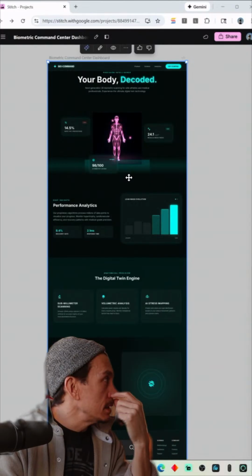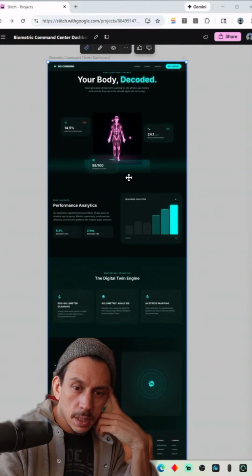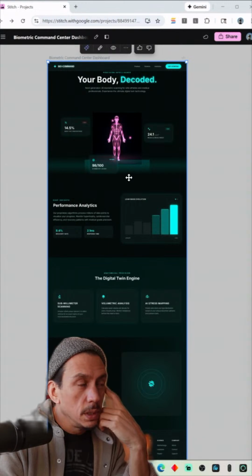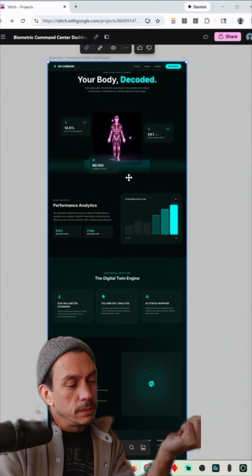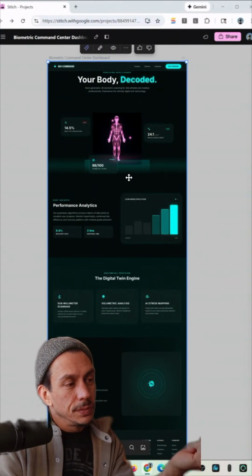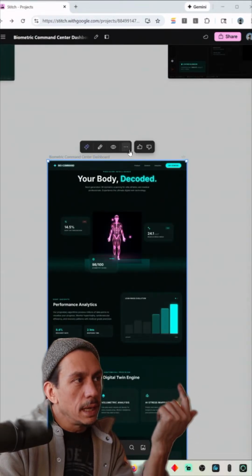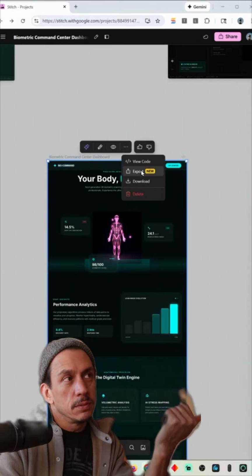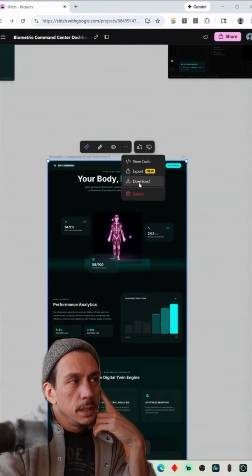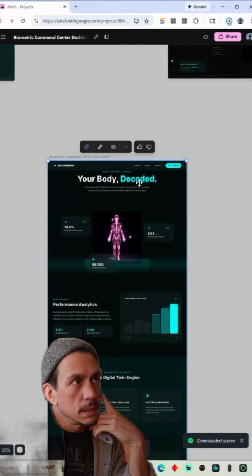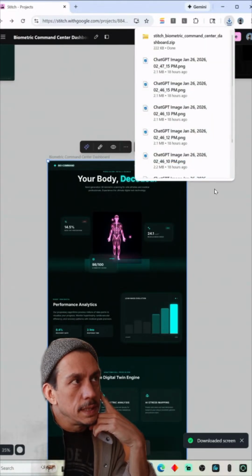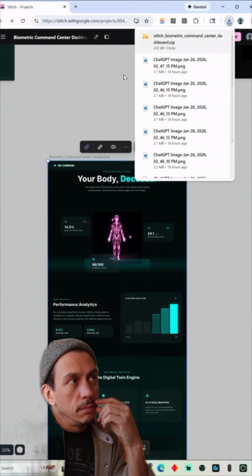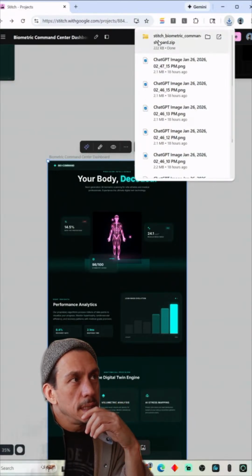But again, today was just to get a better sense of Stitch and how you could use it in your workflow. Some of the things that bothered me was that the export stuff doesn't seem to be working. I don't really know. And then I don't see the direct way to share it to AI Studio. So if you know how to do these things, like if I download this, okay, so it just downloaded the screen. Looks like maybe there's some data here that probably includes the zip.